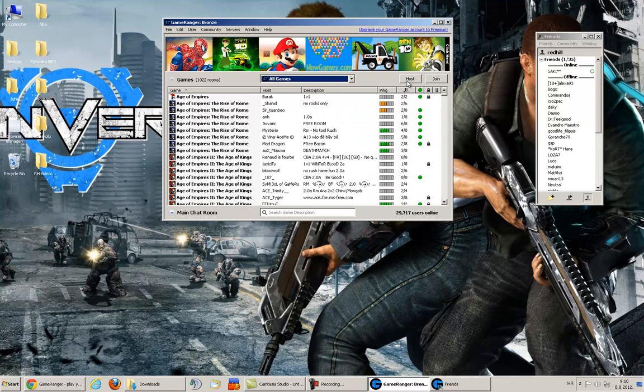So I recommend this software for everyone that loves to play LAN games. If you are using Tangle, try this software. You will see that in some areas it's better than Tangle.